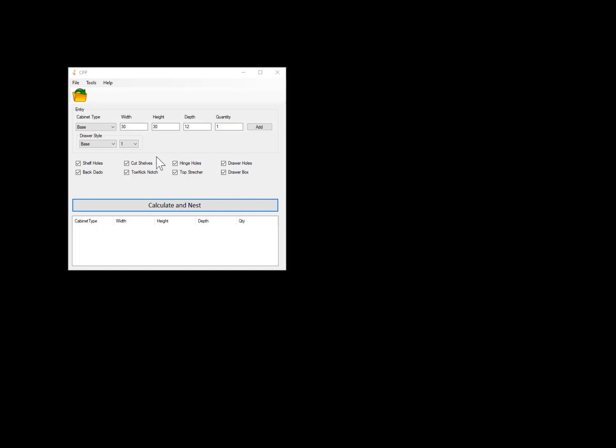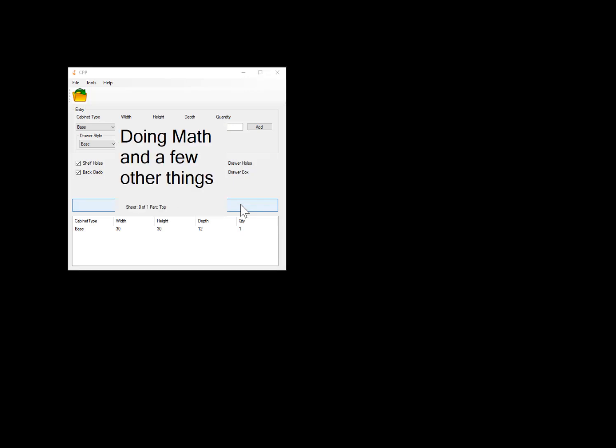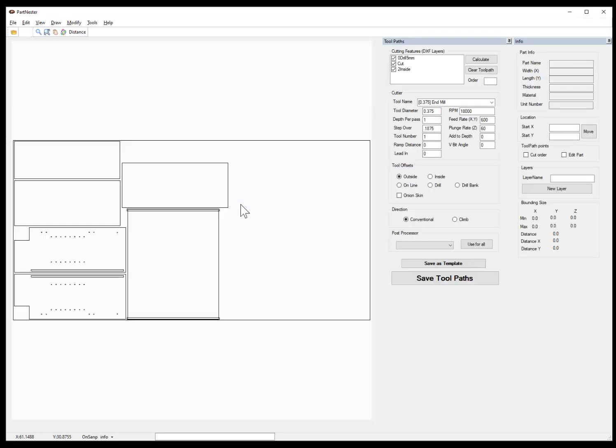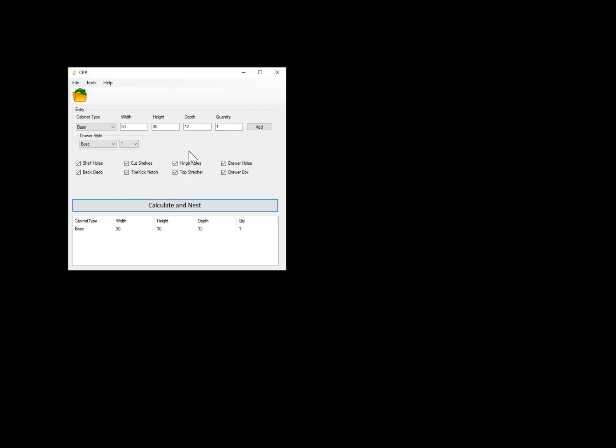So we're going to be using a base cabinet, a cabinet width of 30, height of 30, a depth of 12. Then we are going to add that to the list, noticing that I did have the option set for drawer holes and a drawer box. So once that is added to the list, we're going to calculate and nest. And notice that we only have one sheet and no drawer boxes have been added. So let's take a step back and investigate why drawer boxes were not added.